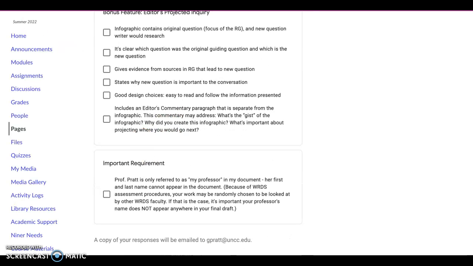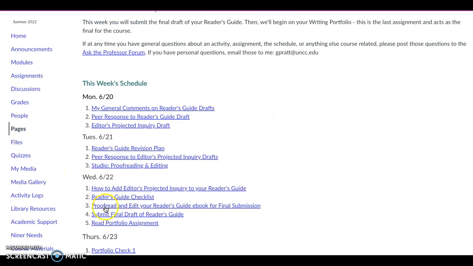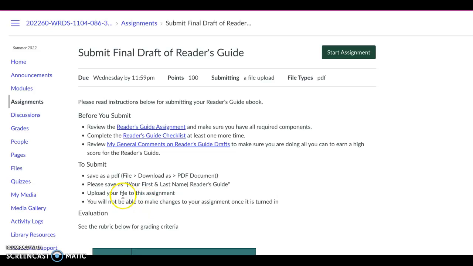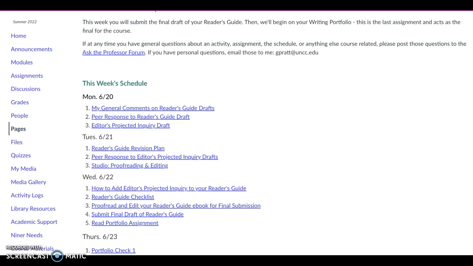All right. Then you're going to proofread and edit your reader's guide one final time, and then you're going to submit it. So to submit it, you're going to make sure that you download it as a PDF. So that just makes sure that the document is not in the state of Google Docs where you can still be editing it. So downloading it as a PDF when you're all done and uploading it to the assignment. And that's the end of your extended inquiry project.